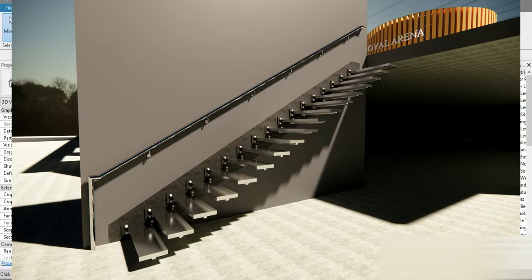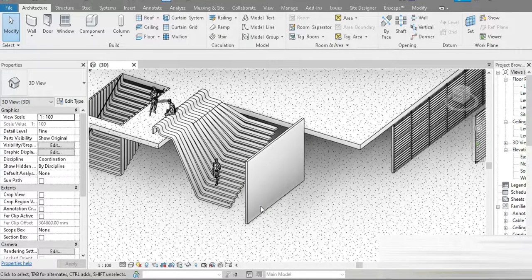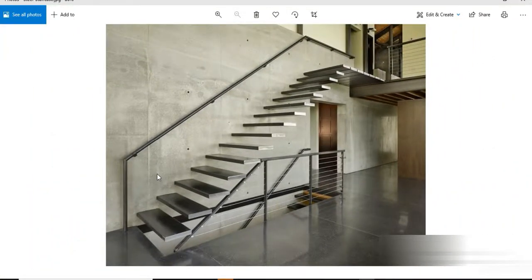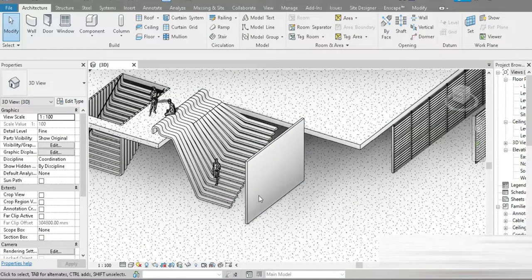Today's part 4 of our staircase design. We are going to be making a plate bolted steel staircase along this wall to this floor, right? And the reference image that we have received was this. Look at how beautiful this piece of architectural art is. I mean, look at how beautiful it is. So we are going to be making this inside Revit today, right? Let's quickly go back to our program.